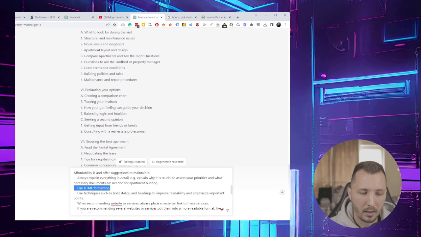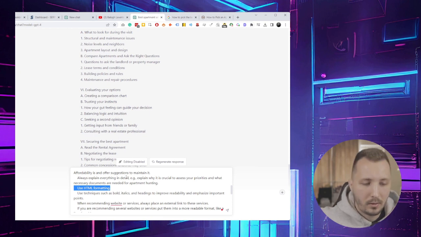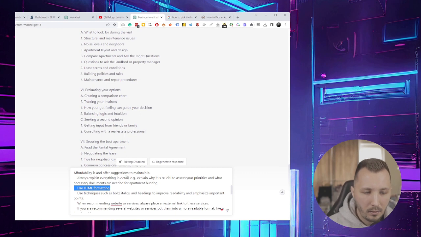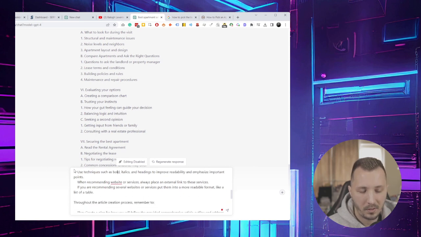Use HTML formatting. Now, this is not really important if you don't want to, or you do the formatting yourself, but I use this so I can instantly just take the content, put it into the WordPress editor, and it will be all formatted. So it's your personal preference. Now, use techniques such as bold, italics, and headings to improve readability and emphasize important points. It's just basic formatting. When you recommend website services, always place an external link to these services.